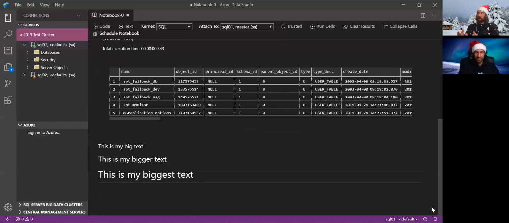So we can start formatting as well. We can make this bold. We can make it italics. We can put images in there as well. If you saw my last notebook when I did the backup encryption, we had the little SQL Undercover TV logo at the top. So we can pop images in there as well. This is really, really cool.